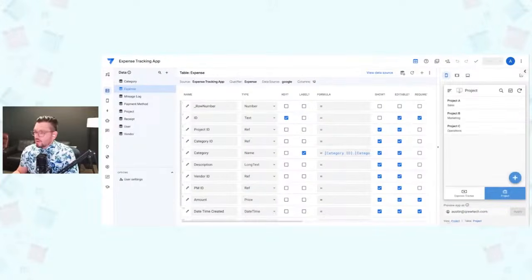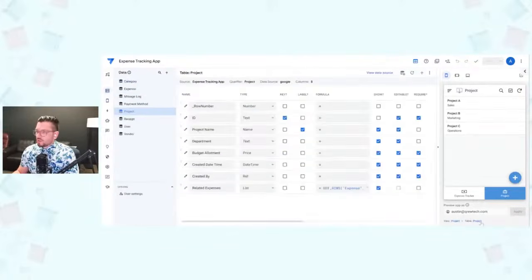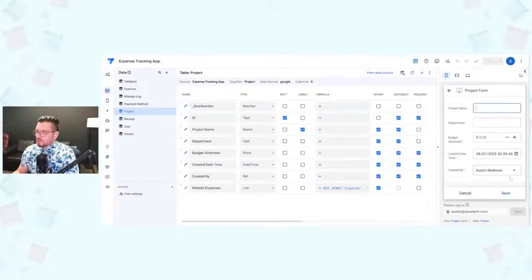And then we are on the project view. So if you're new to AppSheet, you have some hyperlinks down here that are super helpful. So you can click on the project view to see the actual view here, or you can click on the table to go to the project table. And so this one, we can just simply add projects over here and allocate a budget to those projects. Okay.